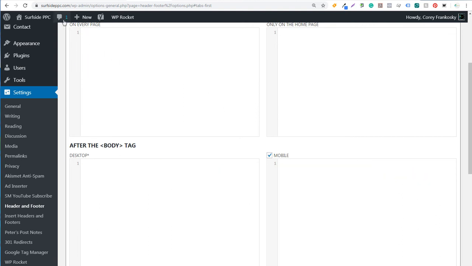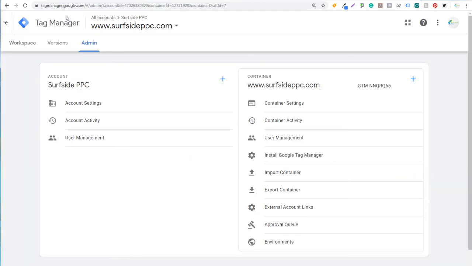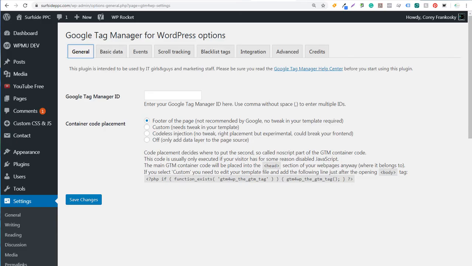Okay, so next we're going to come back over to our Google Tag Manager account. What we need is this right at the top here. So GTM, then a dash, and then it's going to be some letters and some numbers. We're going to copy this, and come over to the Google Tag Manager for WordPress plugin. You're going to enter your ID right here. There are different ways to place your container code. It's going to say footer of the page, not recommended by Google.